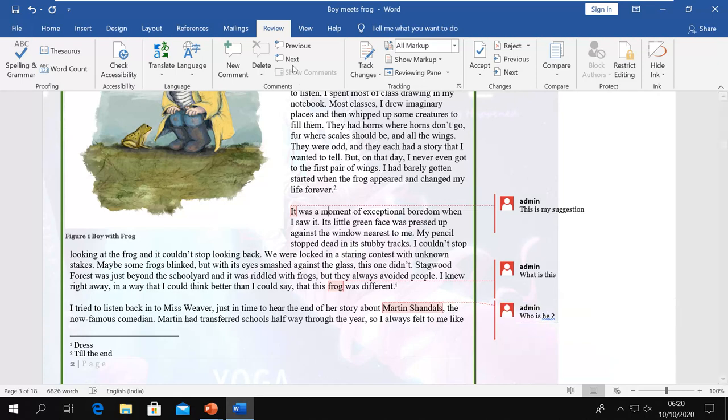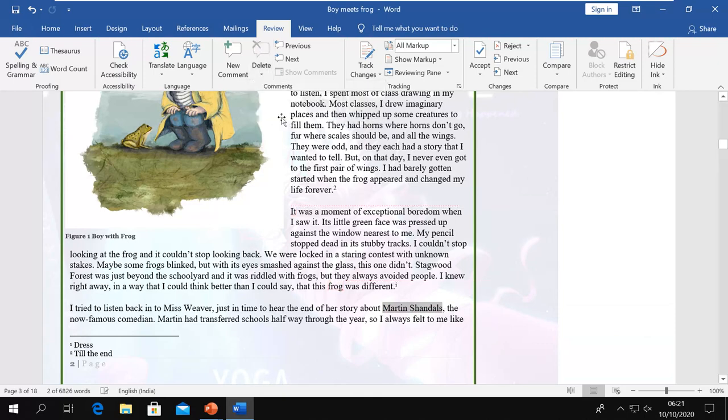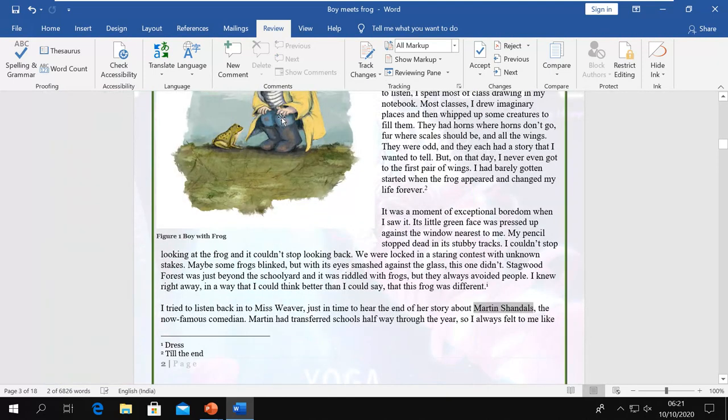And there are other comments you can go through with these commands: next comment, previous comment, next comment, and you can reply, resolve, or anything. And once the comment has been dealt with and resolved, then you can delete the comment, or if you want, you can delete all the comments. So this is very simple, adding comments in your document.